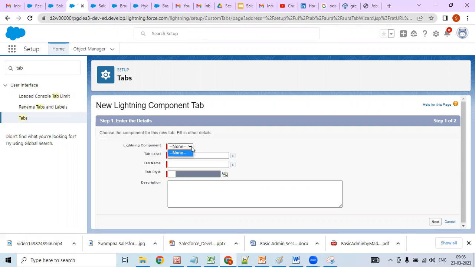If you have already added those lightning components or lightning pages, it will show here. This assignment we cannot do. Once you know how to create lightning components and how to create lightning page, then only you can do this. You can create this tab.